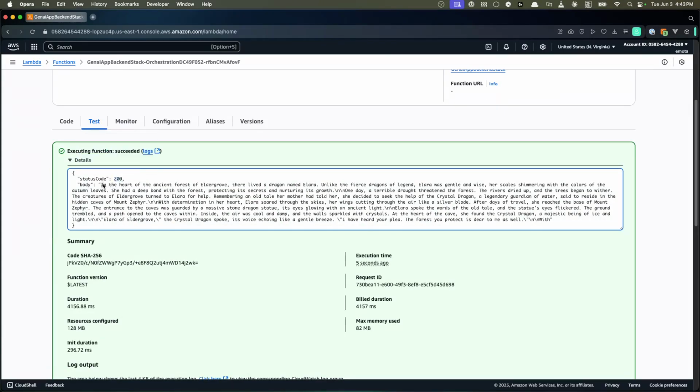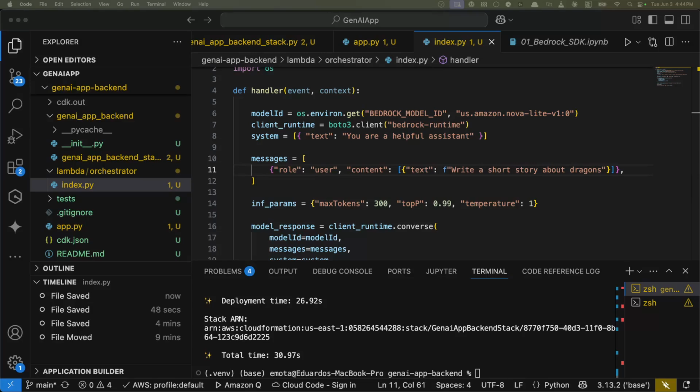Status code 200, "in the heart of an ancient forest of Eldergrove." So it did go ahead and create a story for us. Woohoo! Yes, we have the first one. Okay, you have a Lambda, it's good. Do you want to do the next thing and make it a little bit more exciting and actually change the input, so it's not always giving you a story of a dragon? Okay, so let's go ahead and do that.